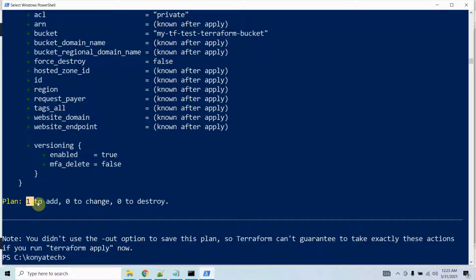In the plan, 1 to add means only one resource, which we have mentioned in the same file. So it's not adding the earlier two resources. It's just applying what changes have been made to that file. That one resource has been added, so it will be adding only one resource. That's why it's mentioning here 1 to add.